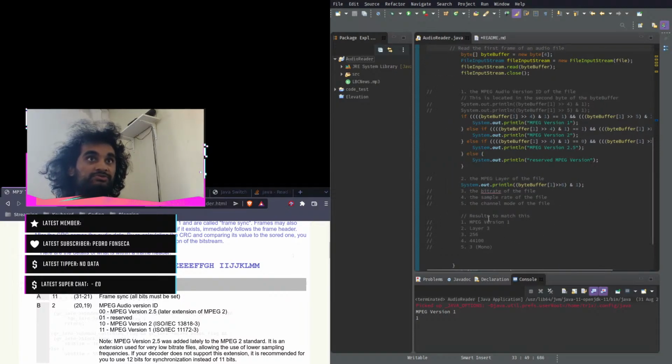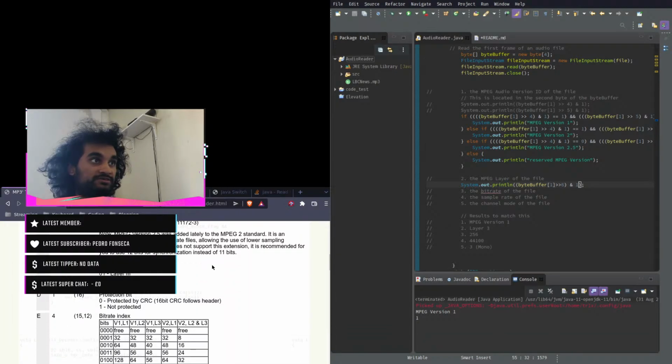Right? Now we move on to the next bit. So you have 1, 2, 3, 4, 5, 6, 7, right? So you have 6 and 7. So inside this, we're supposed to get layer 3, 0, 1, but we're getting layer 1, 1, 1. Don't know why.